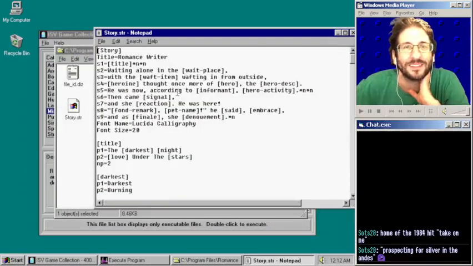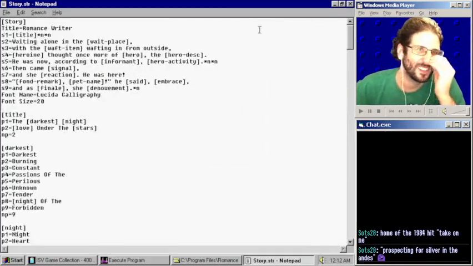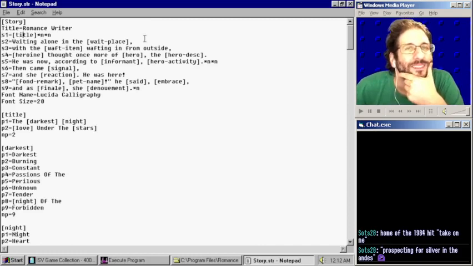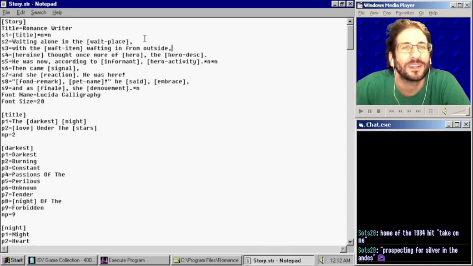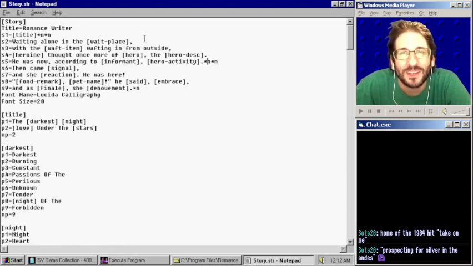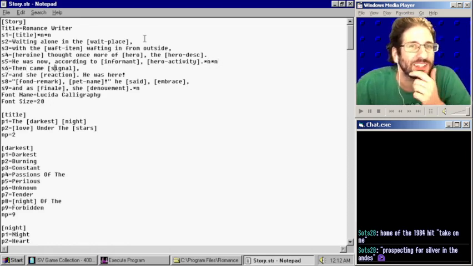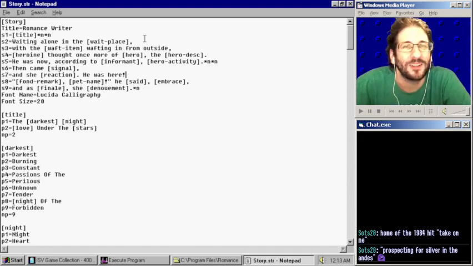Open this in the old notepad. Okay. Title, asterisk in. Waiting alone in the wait place with the waft item wafting in from outside. Heroine thought once more of hero, the hero description. He was now, according to informant, hero activity dot asterisk in. Then came signal and she reaction. He was here. Fond remark, pet name, he said embrace. And as finale, she denouement.